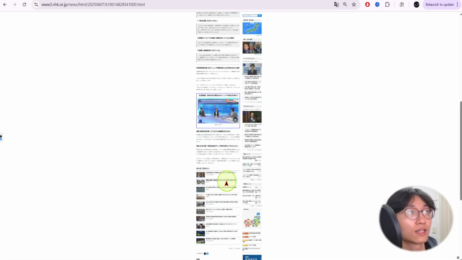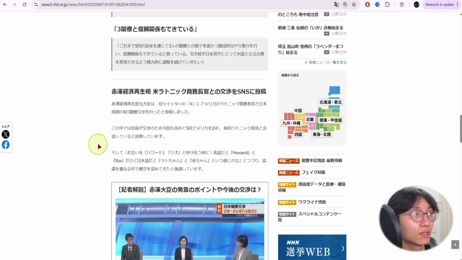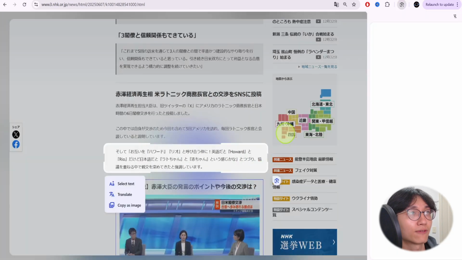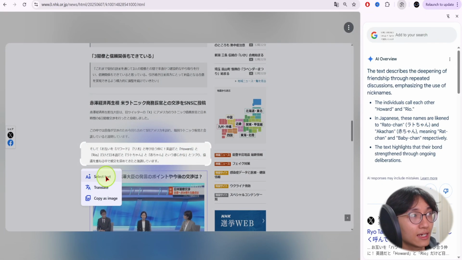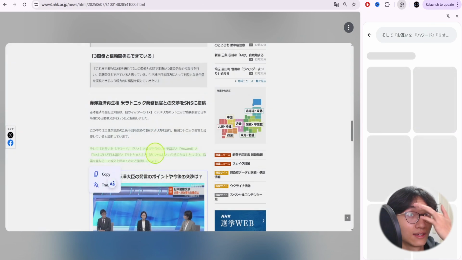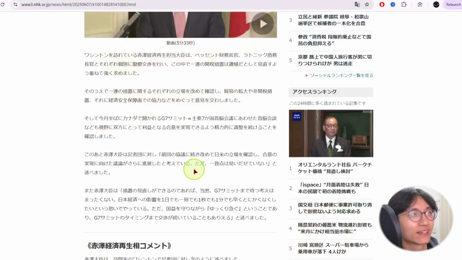So what you've got to do is try to zoom in as much as possible, and then do a Google Lens, and right now the translated text will appear, and also the select text, and you can do anything with it now.